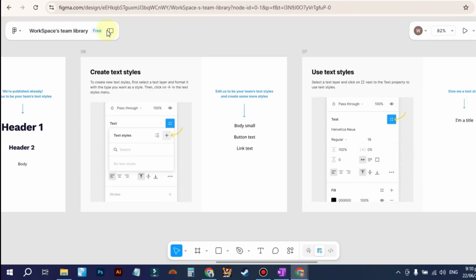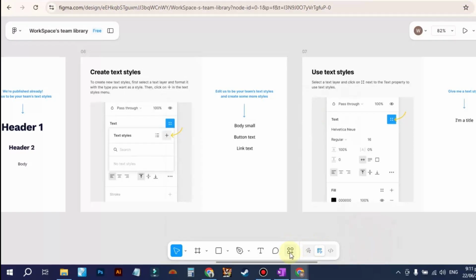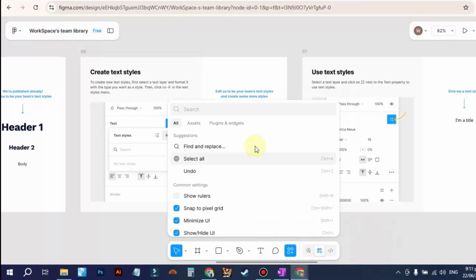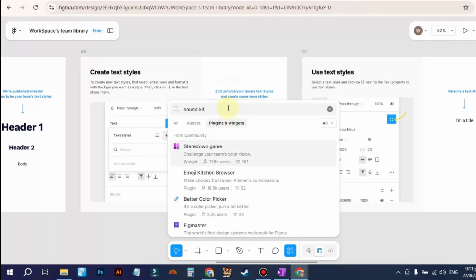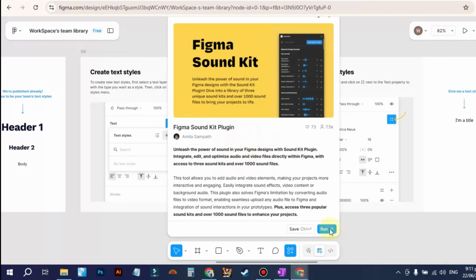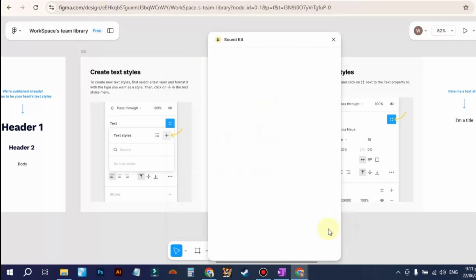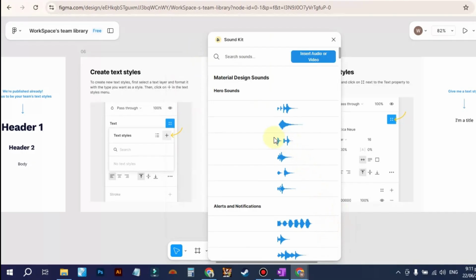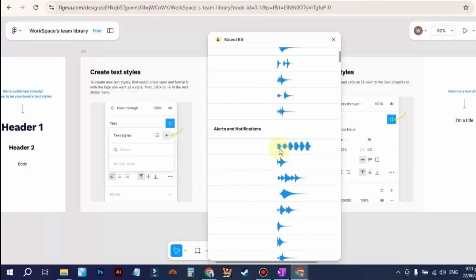First, we're going to go to figma.com and open the project that you want to add a sound to. Simply click on this button right here, and then on Plugins and Widgets, add the SoundKit plugin. This will show you a list of pre-made sounds and samples that you can use on your project.